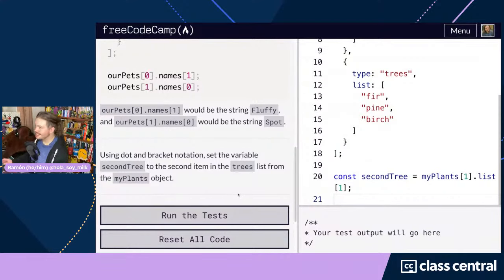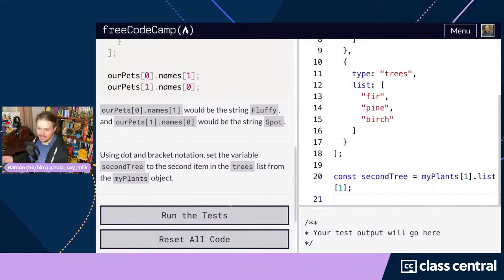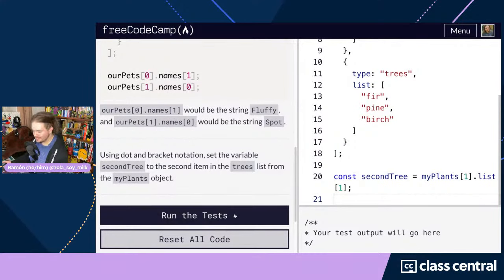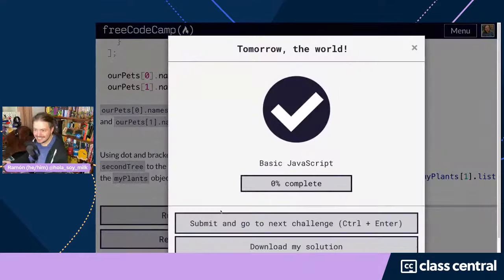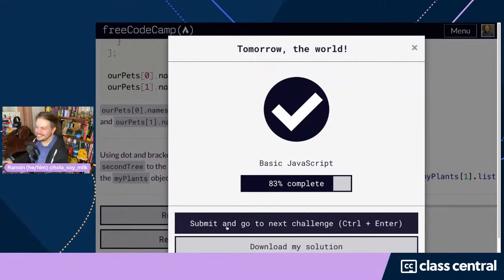We'll get to questions in the end. We've got about 10 minutes left. I hope we can manage as much as we can. So let's run the tests. Fingers crossed. Yes, let's keep going.